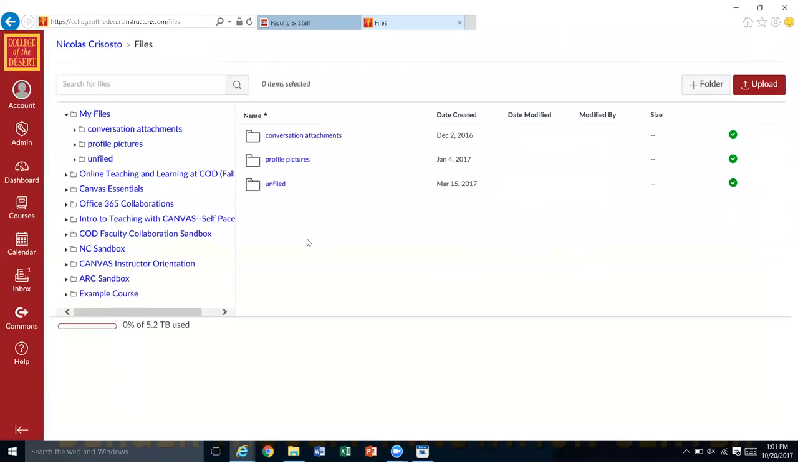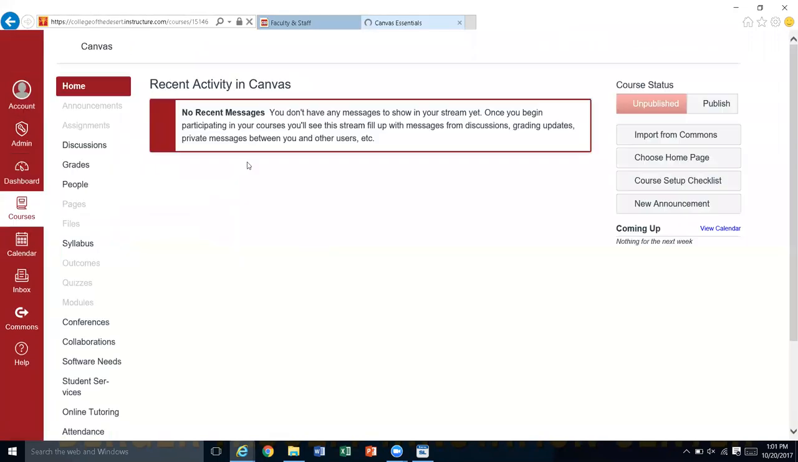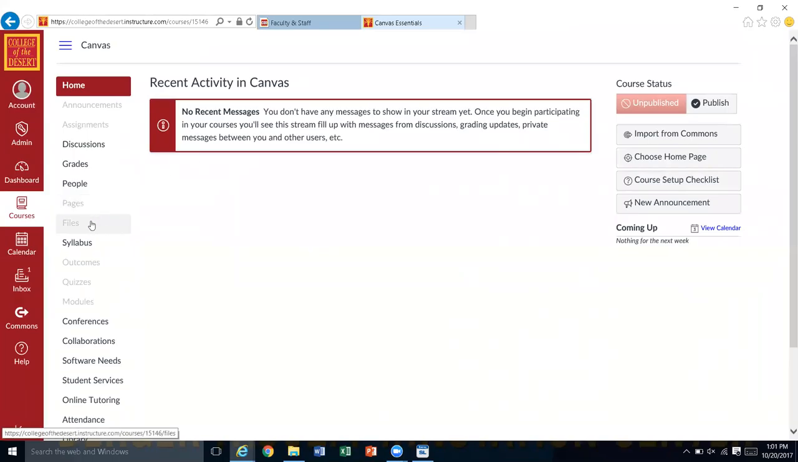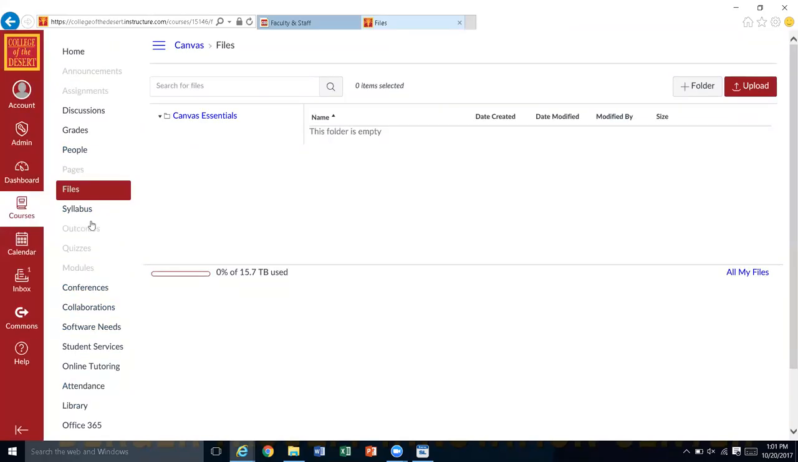And that could be a little overwhelming if you're trying to just focus on the one course. So rather than coming in here and saying, I wanna go to Canvas Essentials, I'm gonna go back to my dashboard and choose the course that I'm working in. And I'm just gonna go to files from within the course. So this way I'm only working with the files for this course.